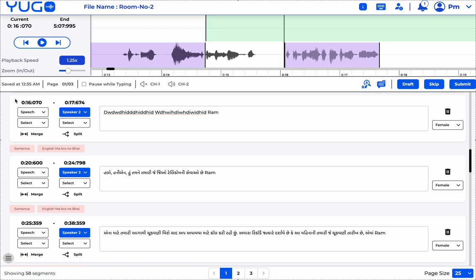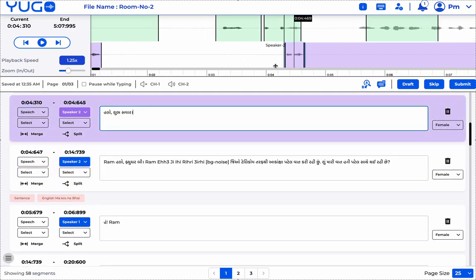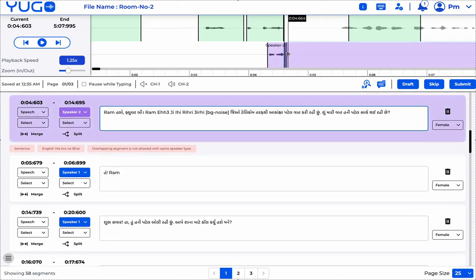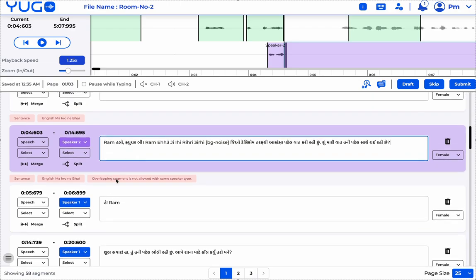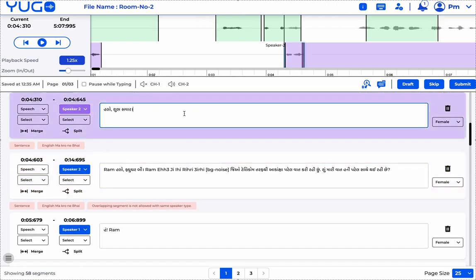Now let's understand this portion. As I mentioned earlier, this is a segment, and this is the design of the entire segment. This particular segment has multiple things. Here you can see the start time and end time of the segment. Sometimes two segments are overlapping with each other, and you can see the error is also there, but we don't want overlapping. So you can see which two segments are overlapping.